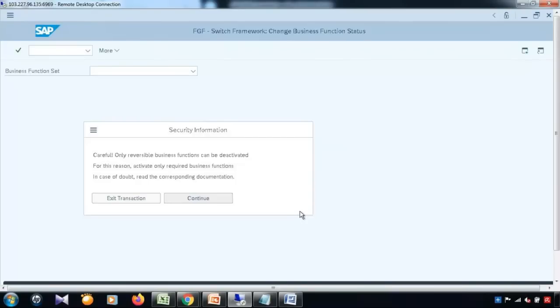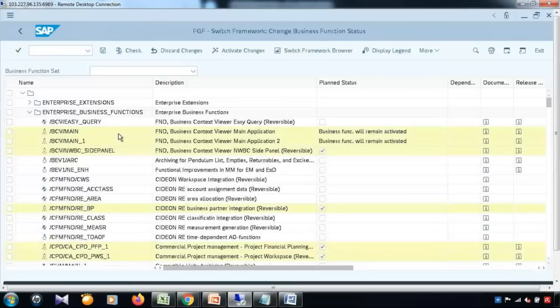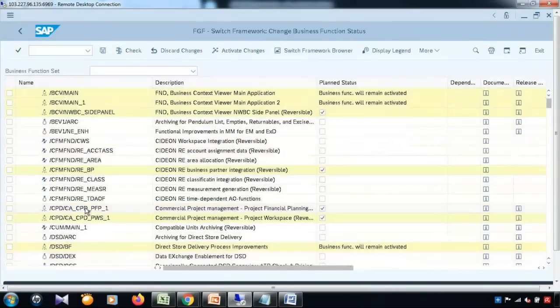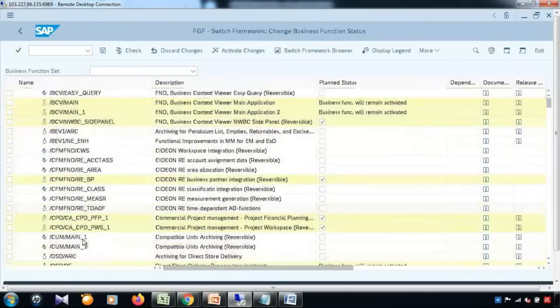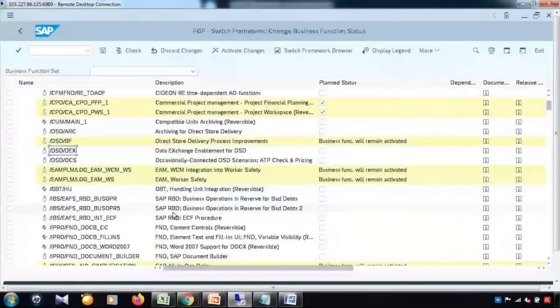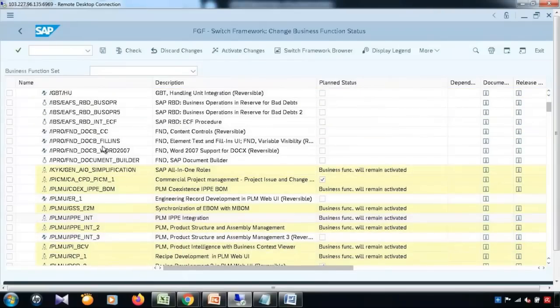So here I can see enterprise extension and enterprise business function. Let's continue with the enterprise business function, and you can see the list of business functions listed here. Now remember, these are not all for MDG. They are also from other modules. What kind of other modules? Like CRM, HCM, Information Steward, SRM as well. So these are all different modules along with MDG.